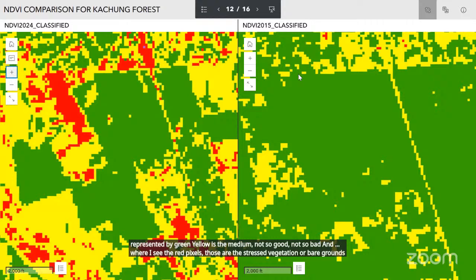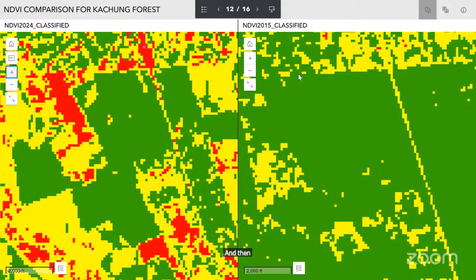Over time, as we can see, the remote sensing image that was used for 2024 was taken within a dry season. That could be an impact of why you have more red, because we always lose canopy, leaves are shed off, and then we get more rays reflected from the bare ground.